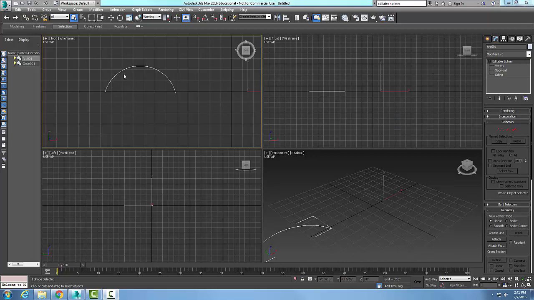Sub-object levels. Here I have an arc that's been converted into an editable spline. And so when I pick on it, I go up to select the object, I pick on it. You can come over and see here my arc is an editable spline at the object level. In the sub-object levels, I have three different parts.